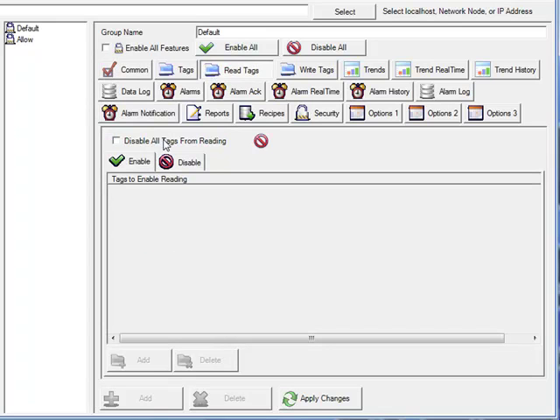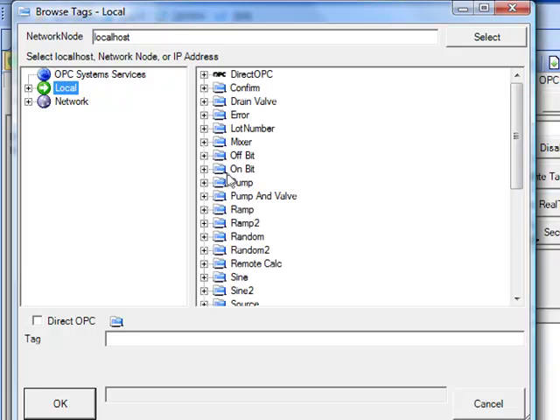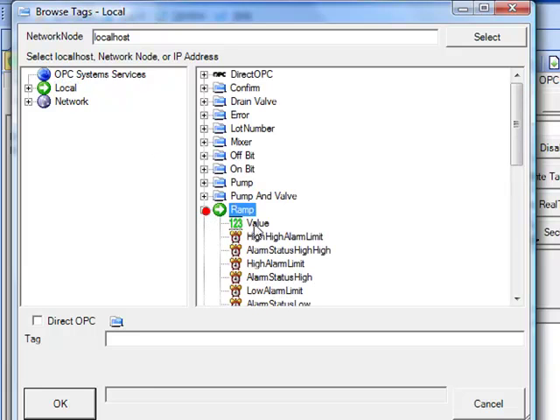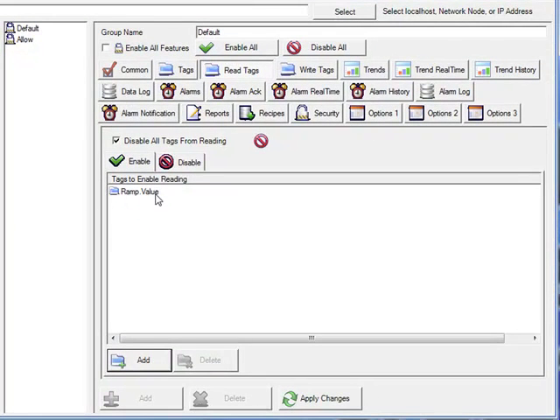For the default security group, you can choose to disable all tags from reading, and then optionally include specific tags that are allowed for all users. Let's do this by clicking the Add button in the lower left. We'll select the local service, and we'll add the tag ramp with the parameter value. This then allows the value parameter of the tag ramp to be read by all users, but disables all other tags from being able to read. We'll apply those changes to the security group.